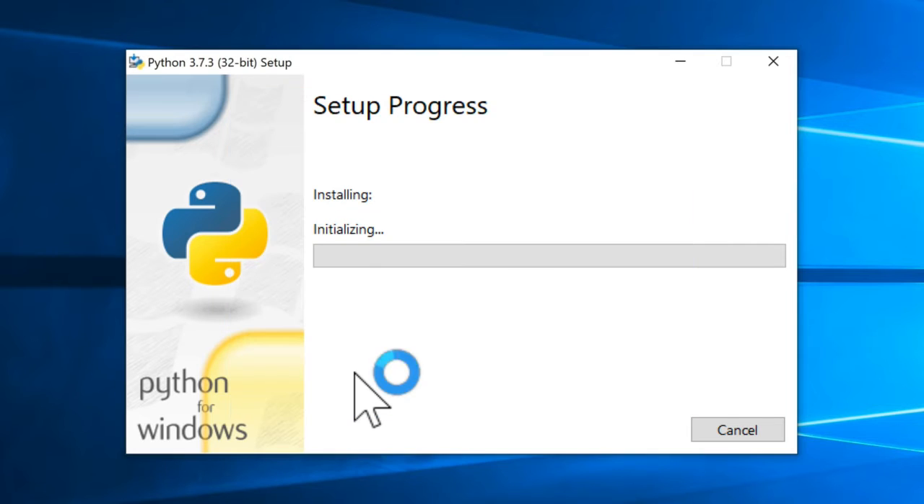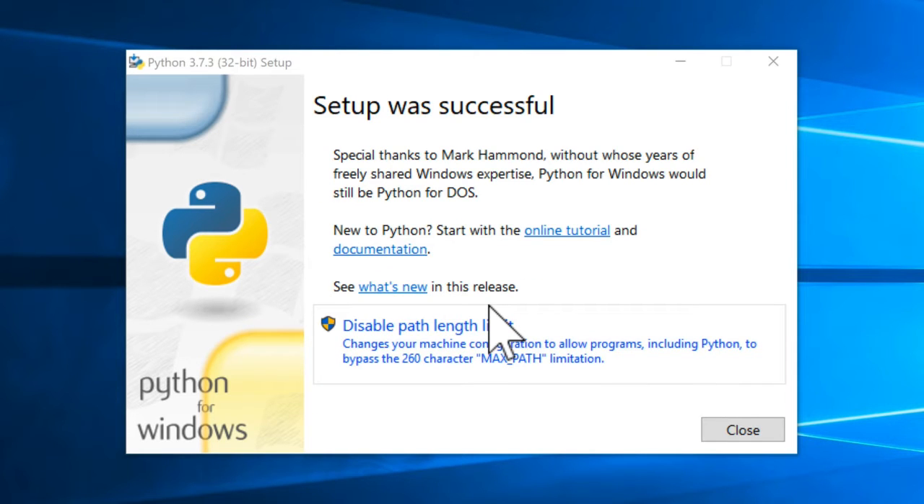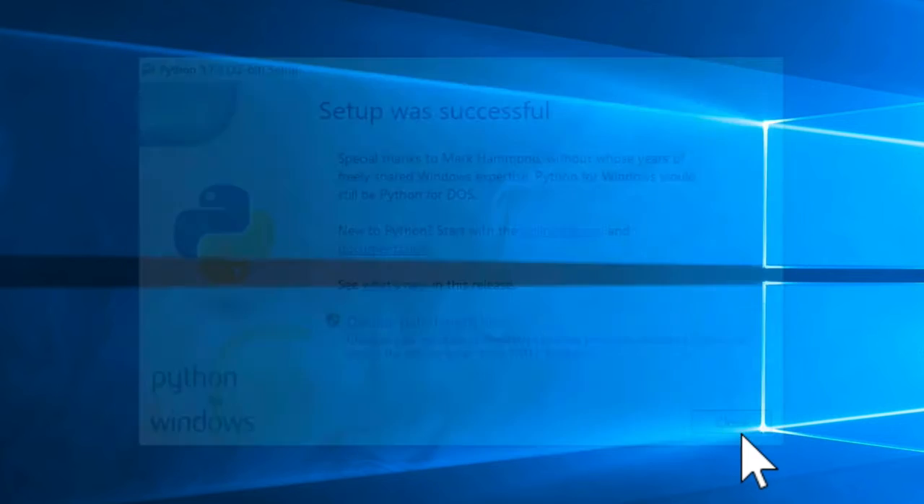And yes, we'll say go ahead. Now you want to install based on your system. You might have an older version of Windows, a newer version. Usually the python.org website will detect your machine and know what to install, but obviously install according to what you have. In my case, it's a 32-bit system. All right, setup was successful. Let's close.